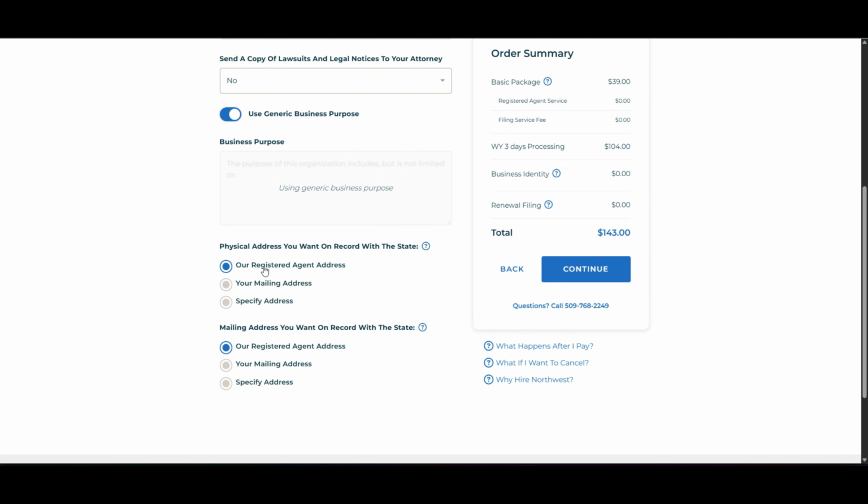All right, next, physical address you want on record with the state. The state requires a physical address that will be publicly available. You have three options here. Use Northwest Registered Agent address, use your own mailing address, or specify a different address you control. If you're like me and you don't want your personal home address in Vietnam or wherever you reside globally showing up on a public government database, then wisely choose our registered agent address. This way, Northwest lists their secure office address instead of yours, ensuring your privacy stays completely protected from public view.